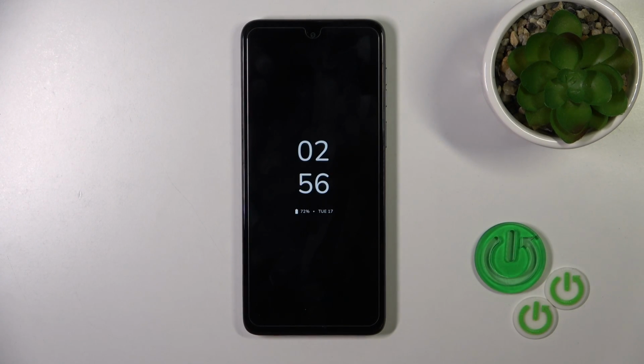So as you could see, we just successfully activated the AOD option on our Motorola phone.